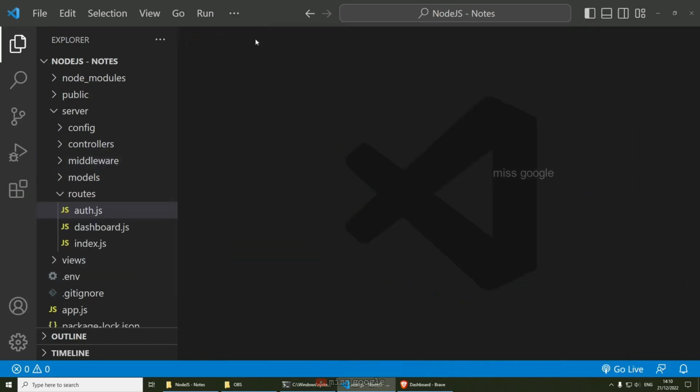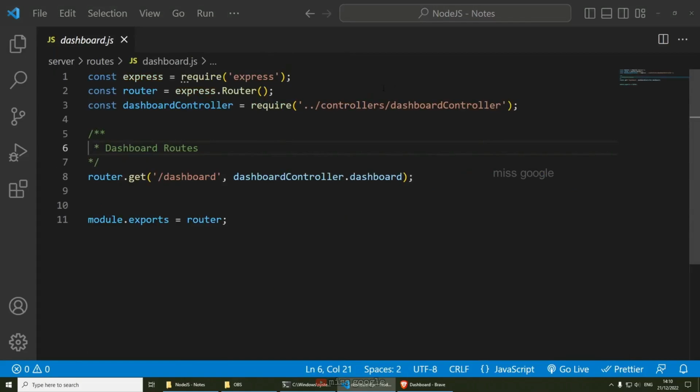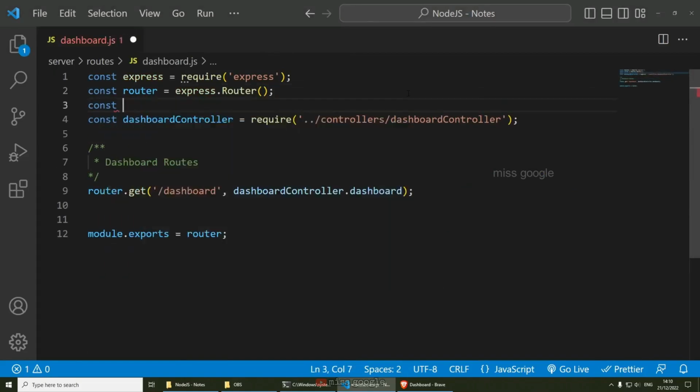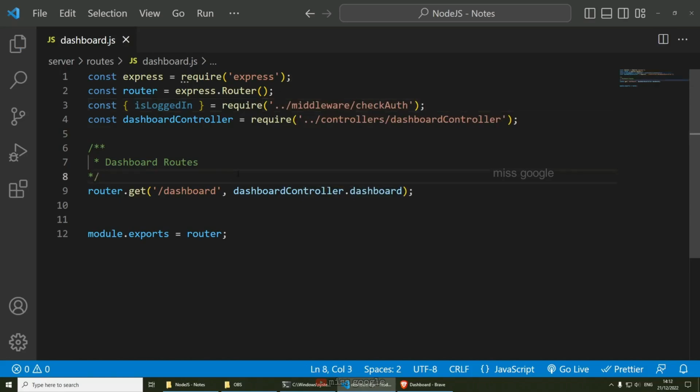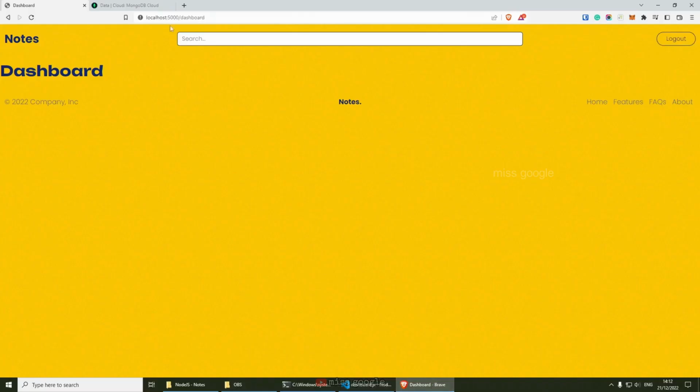Now inside our route, I'm going to go to route, dashboard, and inside here, we can bring that function by going const isLoggedIn equals require, and we're going to require the ./middleware, and then check auth. So we're requiring this file. Now if you want to secure this route or any other route, we can get the isLoggedIn, put it inside here with a comma, and now this route should be protected. In order to test this, we can go to our website and the dashboard, and if we click enter, you'll see access denied, which means that it's protected.